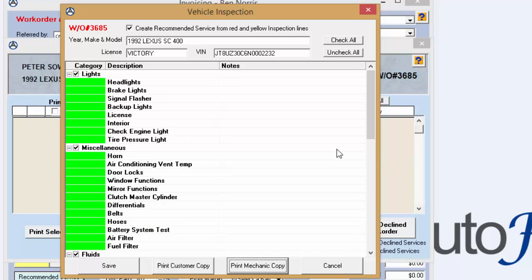Before beginning the inspection, you can uncheck any of the categories that you do not want to print on the inspection or do not want to include in the inspection. To make note of a particular issue you have found with a vehicle, click the green line next to the item to denote the severity of the problem.